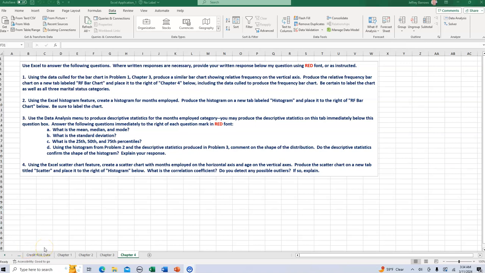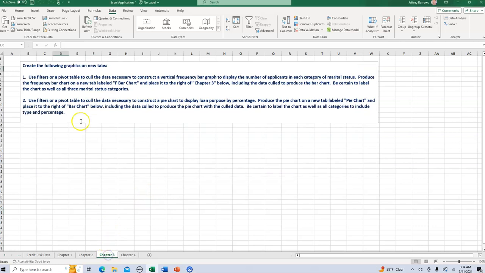Folks, a little bit more information here on Chapter 4. There were some questions about this. Let me just take a couple minutes and go through this. So number one, use a data call for the bar chart in Problem 1, Chapter 3. So if I go back here, this was to come up with the counts by marital status.